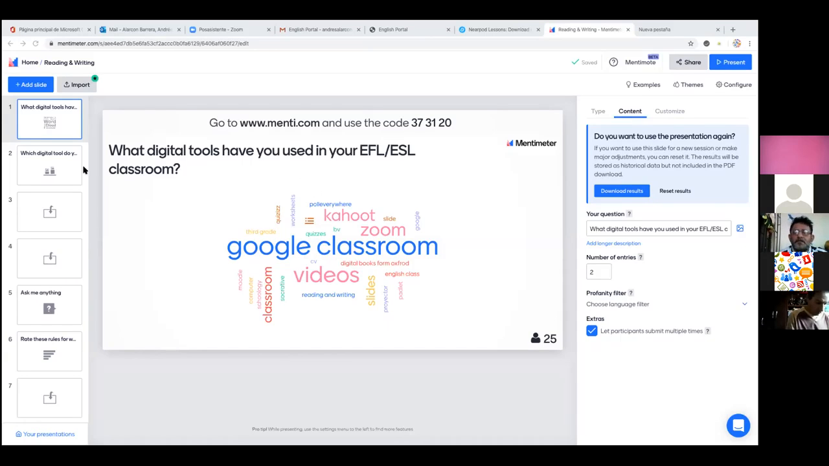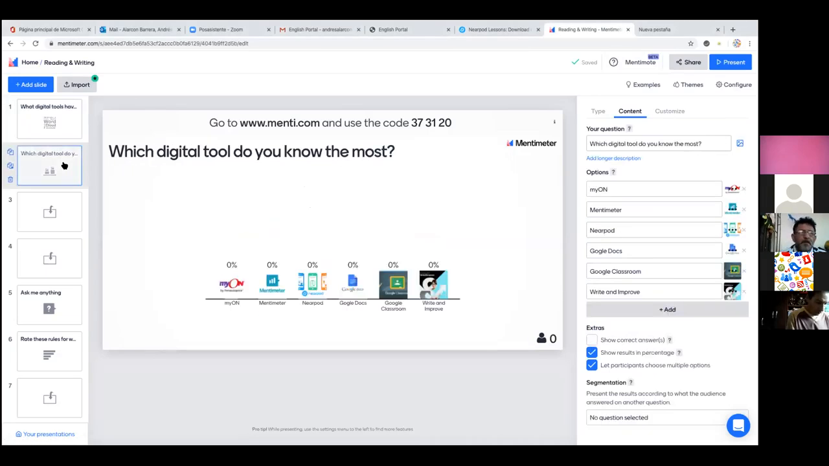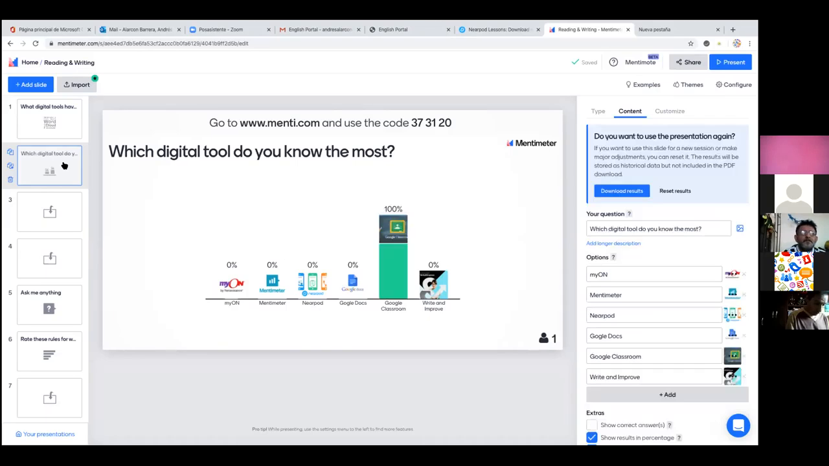In the next slide, in Mentee Meter, you will have to answer another question, but this is like a poll. It works like a poll. And the question is, which digital tool do you know the most? So I'll wait. I have one answered, and that answer was the Google Classroom. So, now Mentee Meter, that's good.